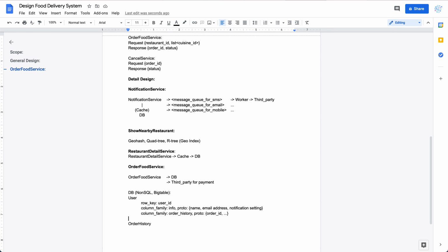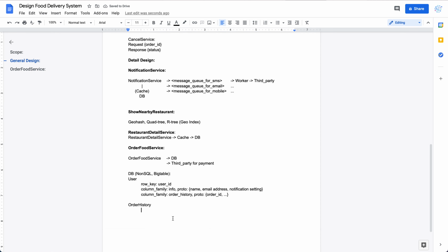Let's say we need to do some recommendation stuff, maybe we need to add some more things here. Or maybe you want to expedite this a little bit, we may include the restaurant ID, etc. So for the user it is something like that. For the order history, the row key, of course, is the order ID. The order ID is also generated from the unique ID service.